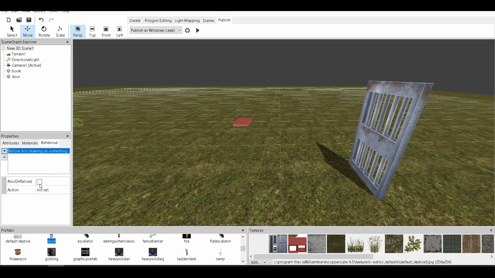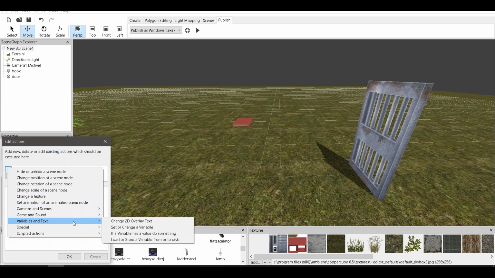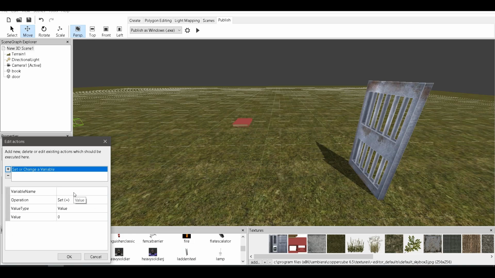We also need to click this on reload and put action. Now, we need to set a variable right here. Now, what does setting a variable mean? Setting a variable means that you have something like a book, which if you collect, you can open the door. So, we click book, and now the book is 0. So we leave this at 0.